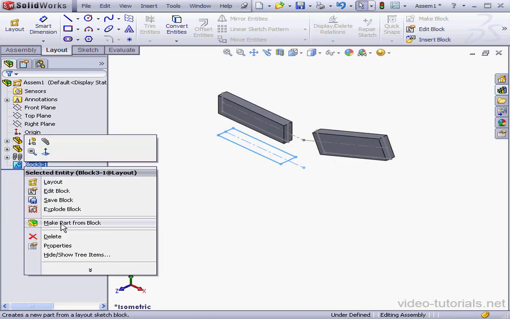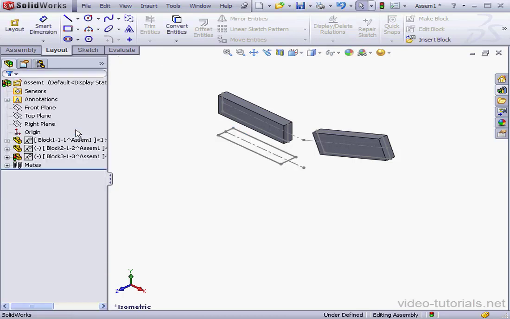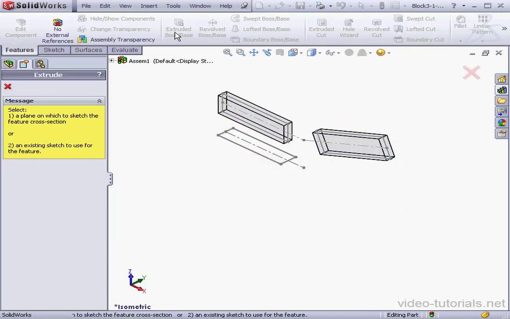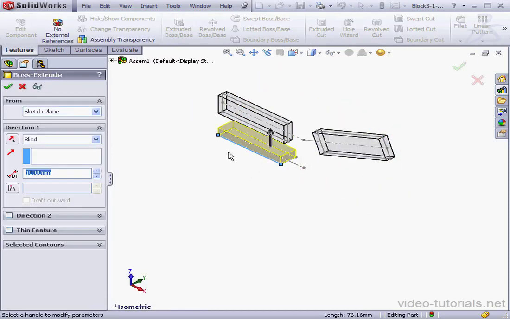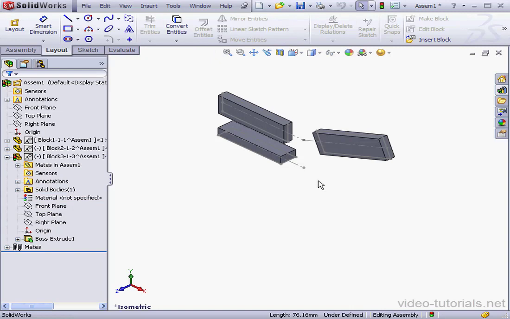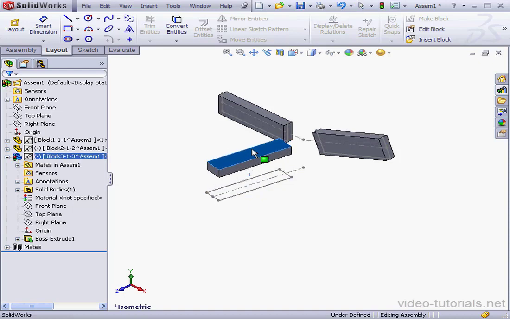Right-click, make part from block. For this example, I'm going to use the project type of constraint, Accept. Now right-click, Edit Part. Boss Extrude, leave the default options in place and click OK. Now remember, for this last part, Block 3, we use the Project constraint method. As a result, I'm able to move this part up and down against the sketch plane.